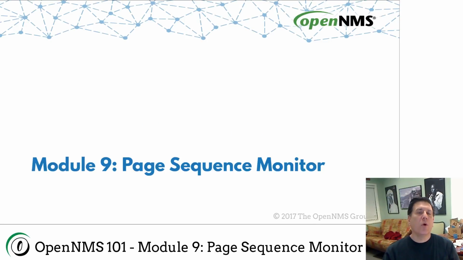In this lesson, we're going to build upon the work we did in the last module, talking about service assurance. Now, one of the key parts of OpenNMS is the ability to monitor services. Service checks, whatever you want to call it, is a very, very key part of any network management system. And OpenNMS is no different. In that episode, we did a fairly simple monitor based upon SNMP. In this lesson, we're going to do one based upon a more complicated monitor called the page sequence monitor.